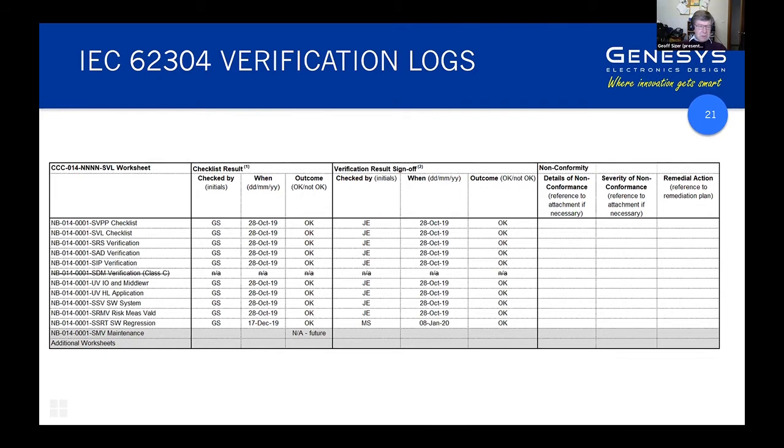Now, each of these checklists will be a spreadsheet worksheet consisting typically of hundreds of lines of verification activities for each of those verification processes, and I'm going to look at a couple of those in detail. So you can see we're verifying our software verification checklist to make sure it is complete. We're verifying our software requirements specification. We have to verify our software architecture, so there's a requirement to verify that your software architecture meets the requirements of the system.